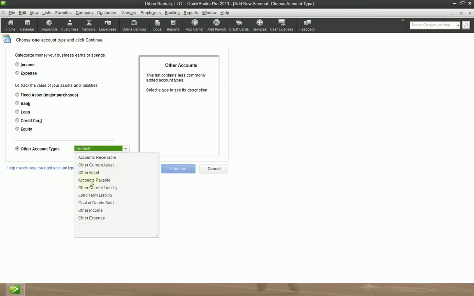So the ones that you will see really on the chart of accounts are, you're going to have other current liabilities for things that are shorter than a year. You probably won't have other current assets actually. You're definitely going to have accounts receivable, accounts payable, long-term liabilities, and you might have one or two other incomes or other expenses. The rest of the stuff is probably okay to ignore.